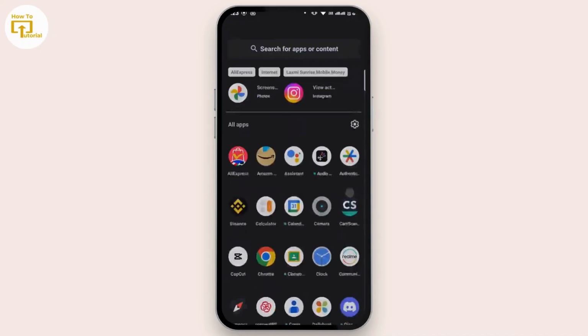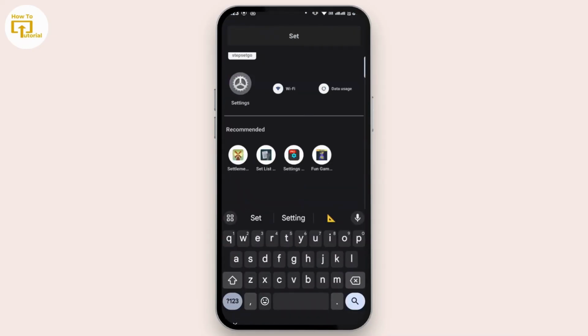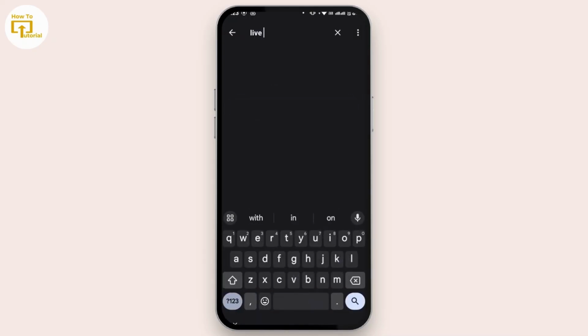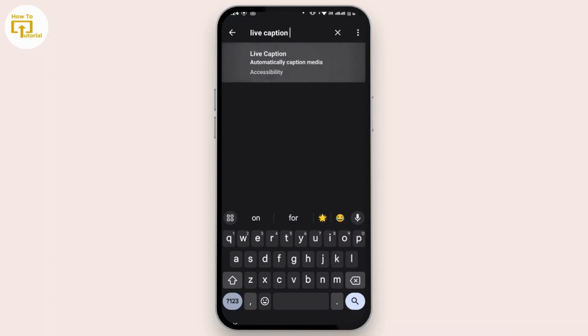First of all, open up the settings in your Android device. Now once you land on your settings page, from this search bar, simply type in live caption. Then tap on this option available that says live caption.